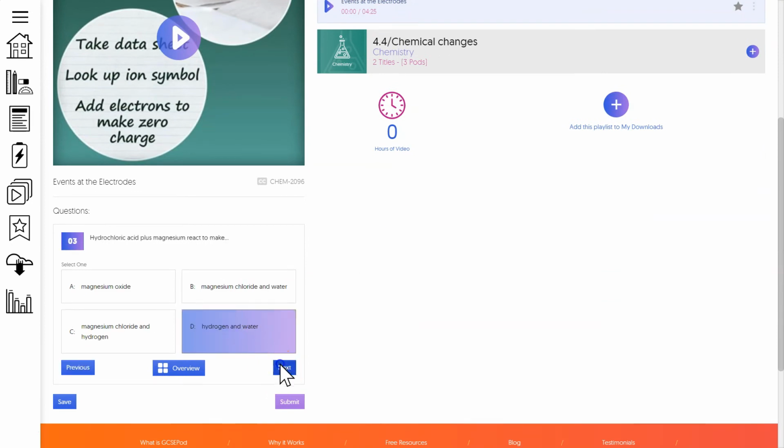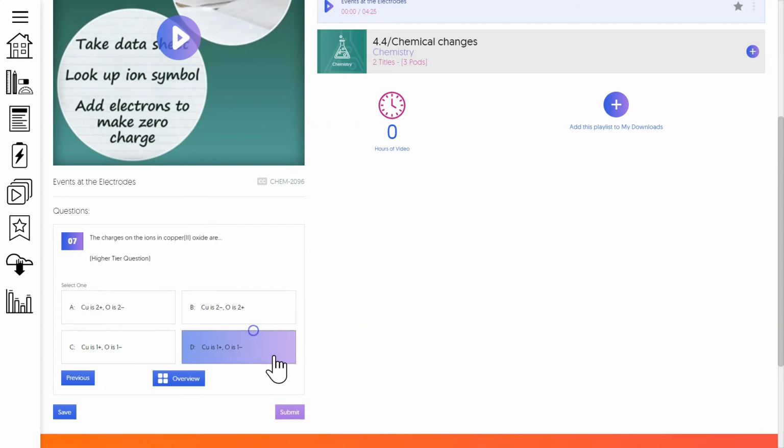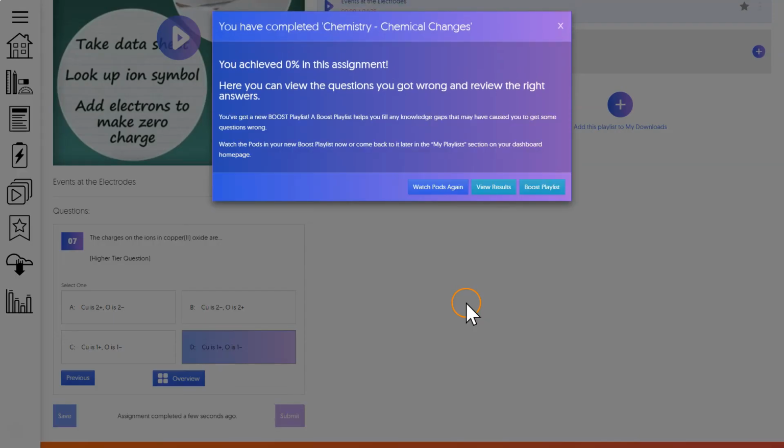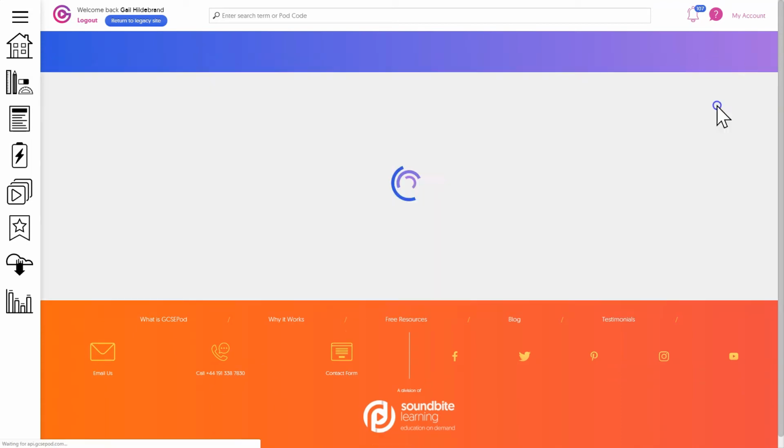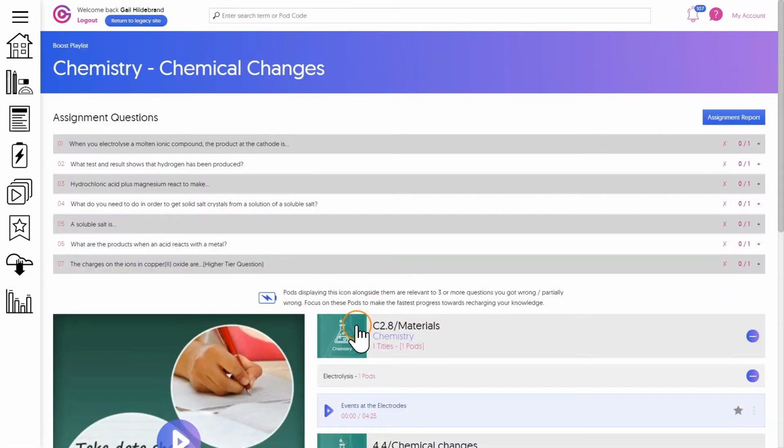Now, sometimes these questions will be self-marking and you'll get instant feedback and an instant report like this. So here we can go through and see our results. Didn't do very well in that one, got everything wrong. And then once you've got your report, you can then view your Boost playlist. And your Boost playlist will collate any videos relevant to questions that you got wrong. So these are a really good way to improve your knowledge and make sure that you're filling any knowledge gaps that you've got.